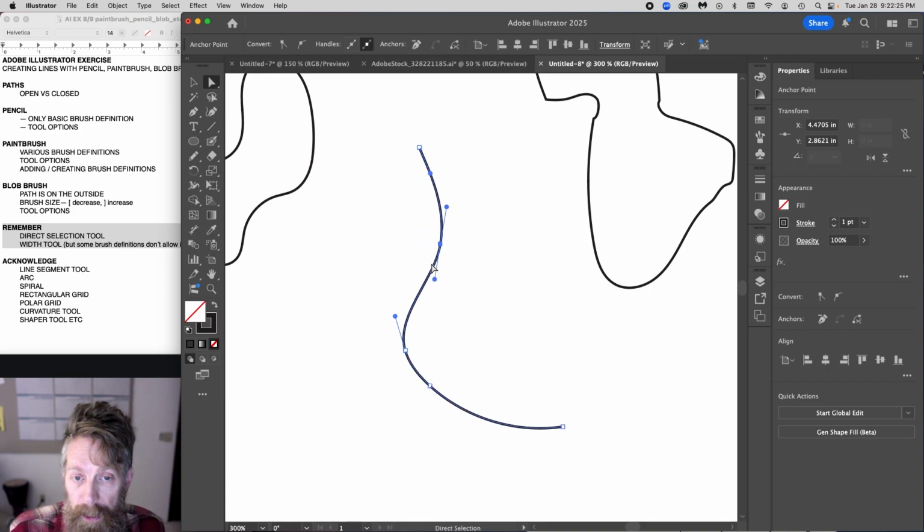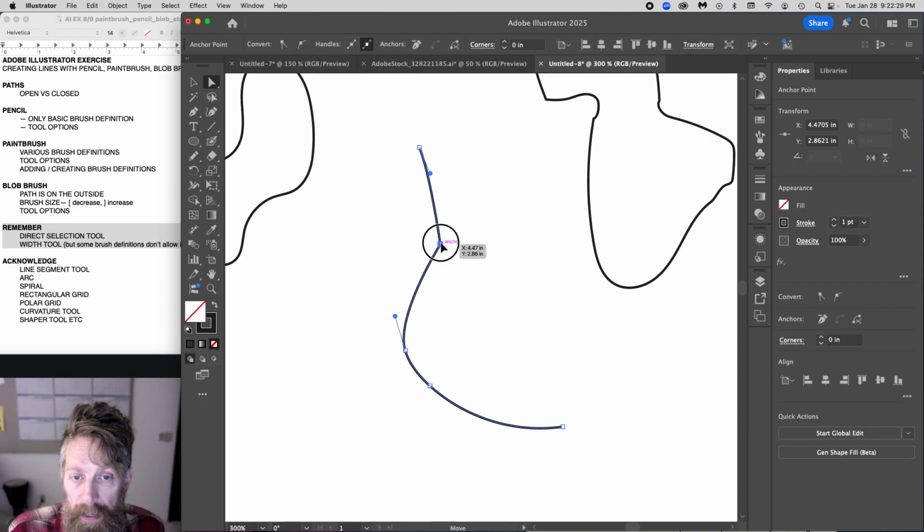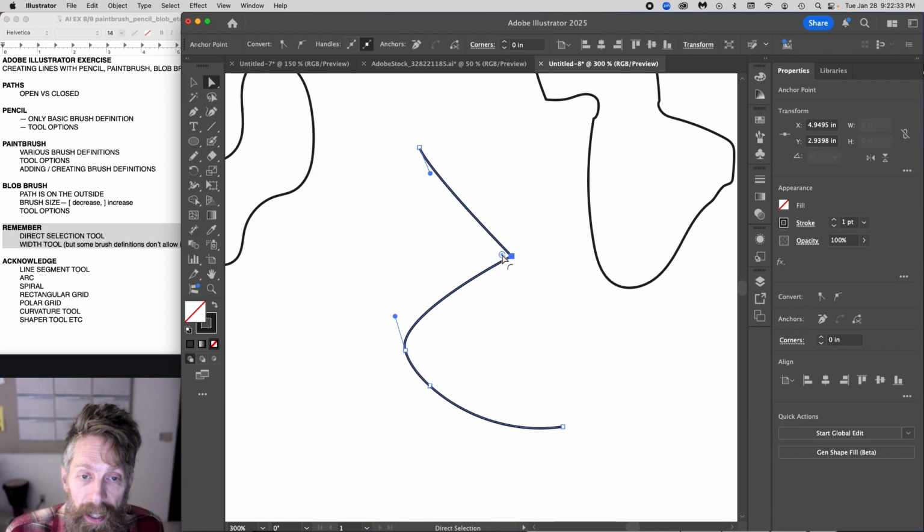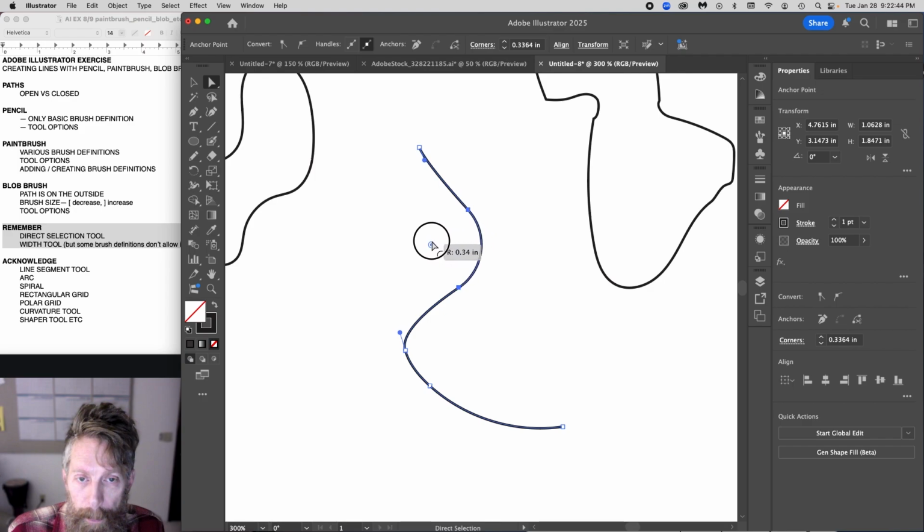You could change it from a smooth point to a corner point up here. Corner point's gonna have a pointy point. You may even see corner widgets appear, so you could play with those as well. If you do have a lot of anchor points in your object, the corner widgets may not do very much, but you could try. So those are things we could do.